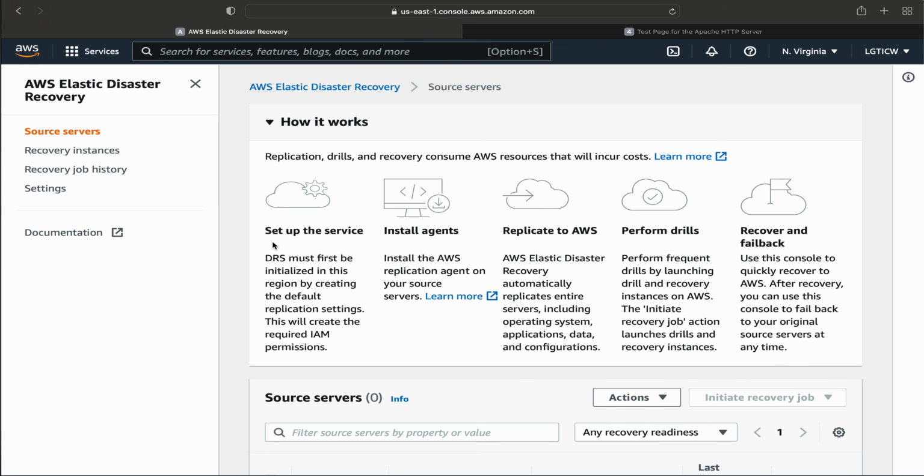So you have to set up a service where you have to create an IAM permission and everything, then install a replication agent on the source server. Then it will start replicating to AWS, and finally you can perform a drill or recover and fail back. So we have two options. You can perform a frequent drill by launching drill and recovery instances. And the other one, you can directly go with the recover and fail back system.